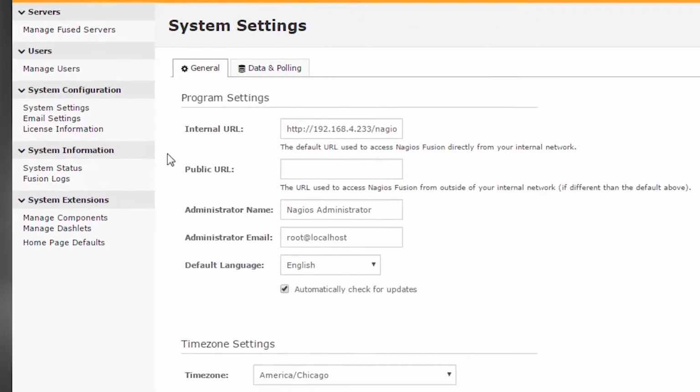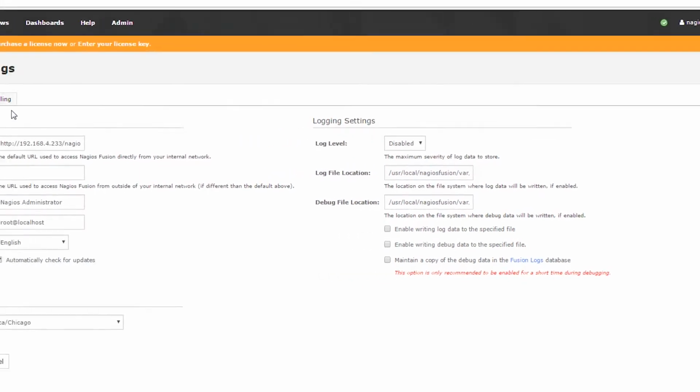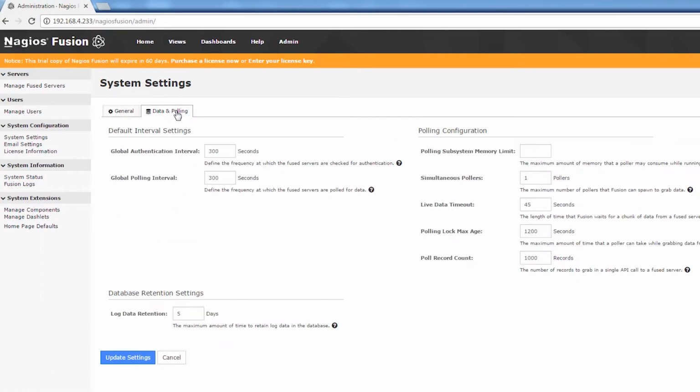And here we have our program settings, time zone settings, logging settings, along with a data and polling tab that contains information about the global authentication interval and the global polling interval. These are related both to the servers that you have, how often they test the authentication mechanism, and then how often they pull the data. Again, these are global settings and they can be overridden on the server level.